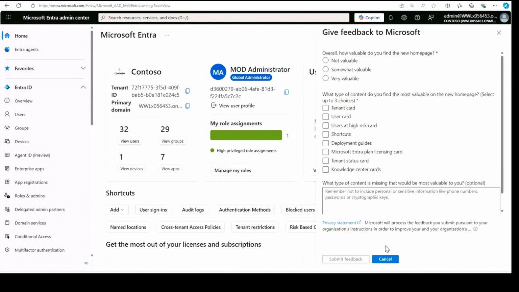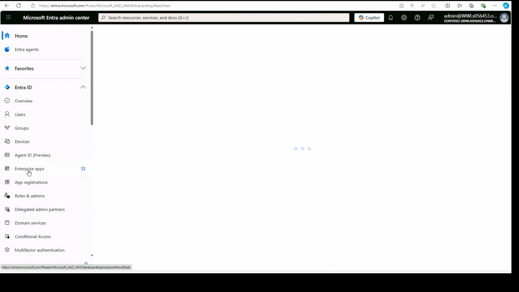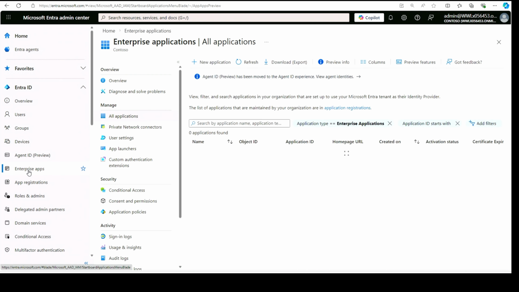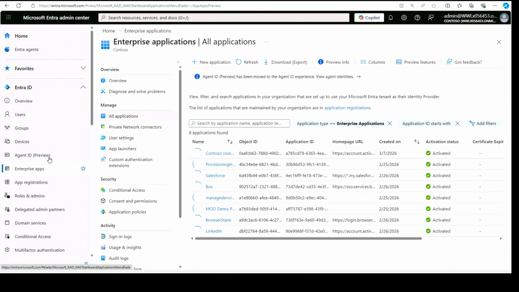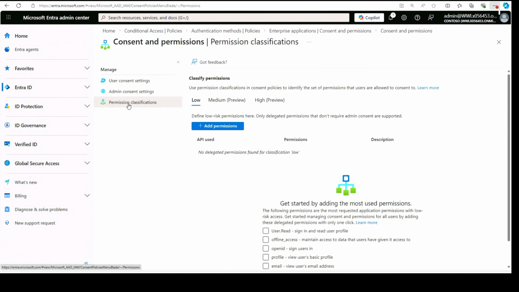Feedback, I'm doing cancel for now. So now on the navigation bar, where you see Entra ID, underneath you will see Enterprise apps. So select that option, and then you see there are different options. Here we're going to go to consent and permissions under the security section. Click that option to get to the permissions classifications.